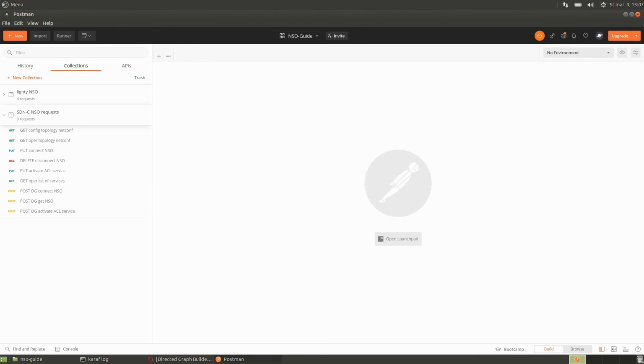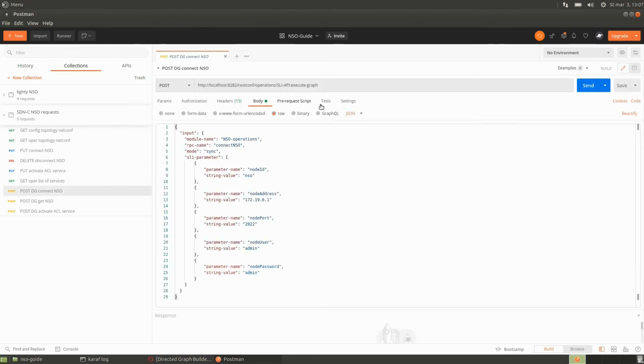At first, open a request for connecting NSO. In the URL, you can see that we are going to execute an RPC called executeGraph from the SLI API module. This is how directed graphs are executed. As an input, it contains a few fields. The module name and RPC name specify which directed graph we want to execute. In the field SLI parameter, we can define multiple input variables for the directed graph. For Connect NSO, we need to specify the node ID, node address, node port, node user, and the node password.